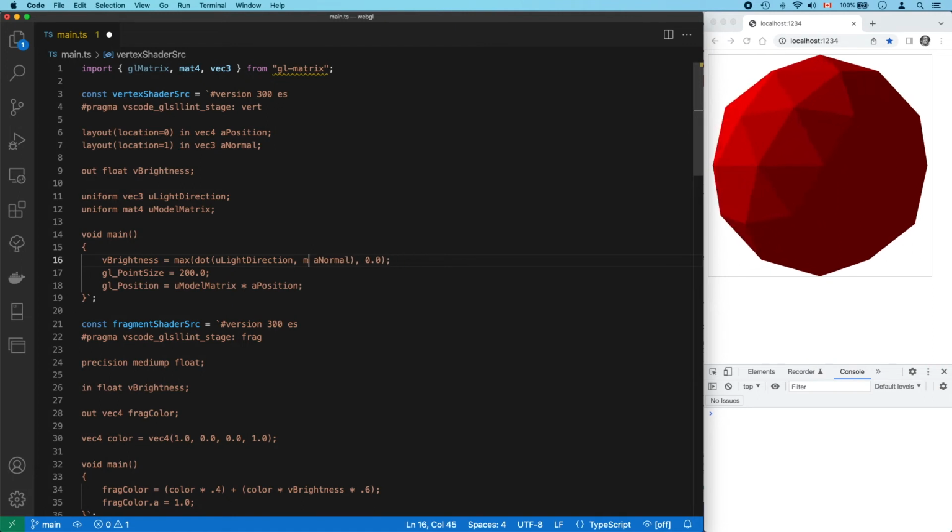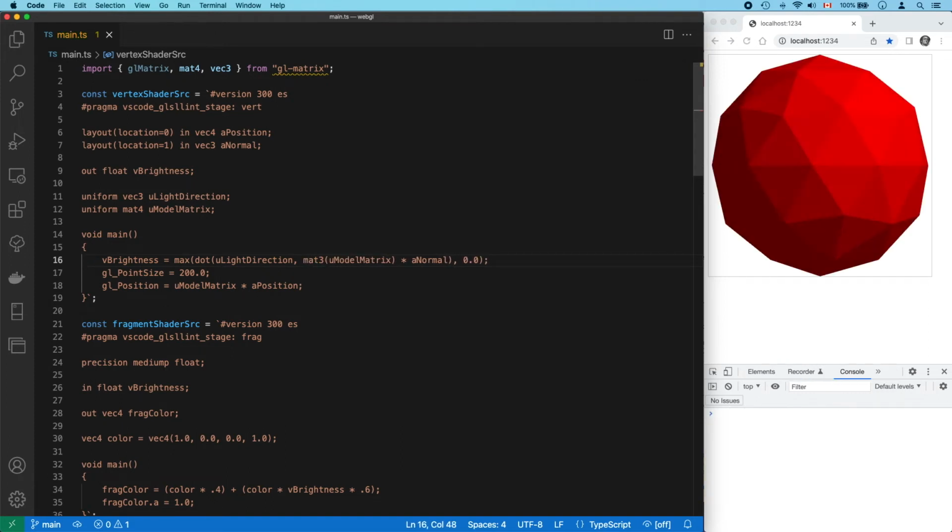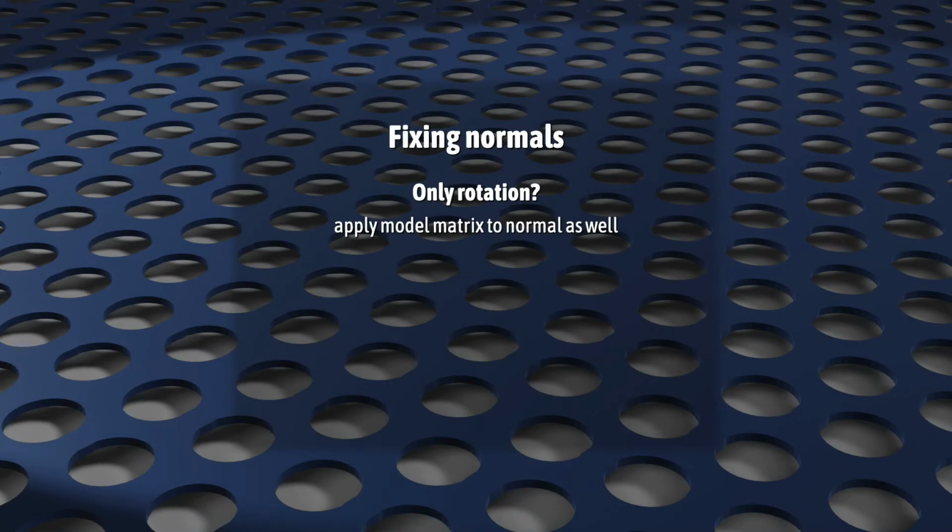Let's try that. Multiply the model matrix by the normal and, well, this is a syntax error. A vec3 and a mat4 can't be multiplied. But if we resize the matrix to a mat3 like this, that works. So in this case, for simple rotation, the solution turned out pretty easy. Apply the same matrix transform as a mat3 to the normals.